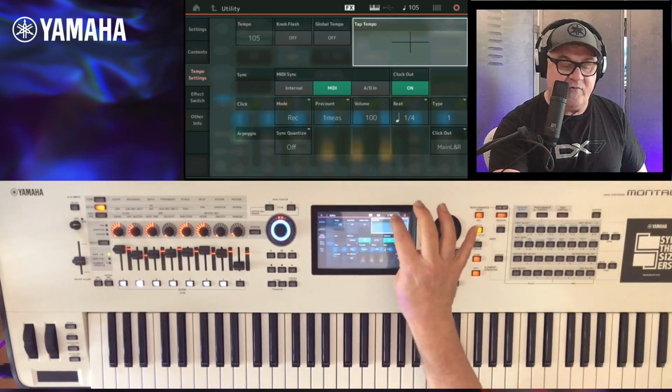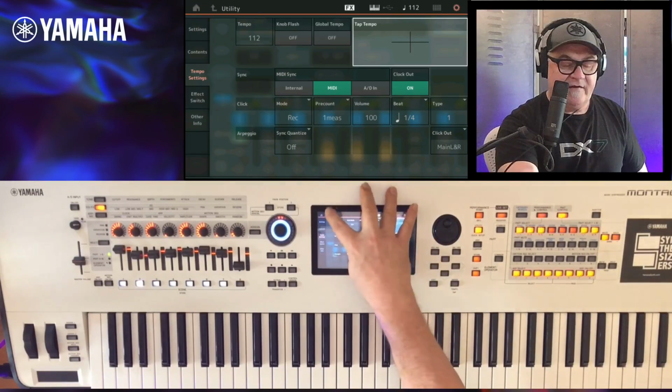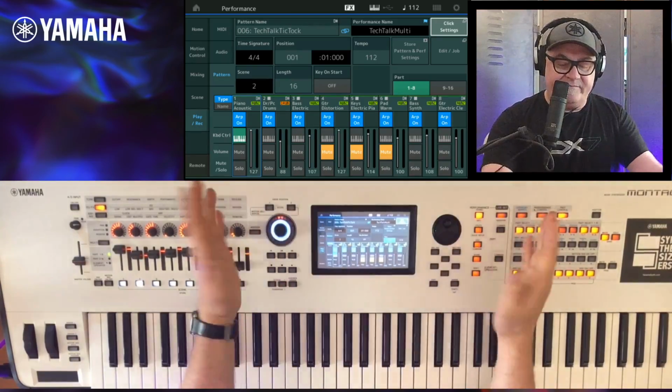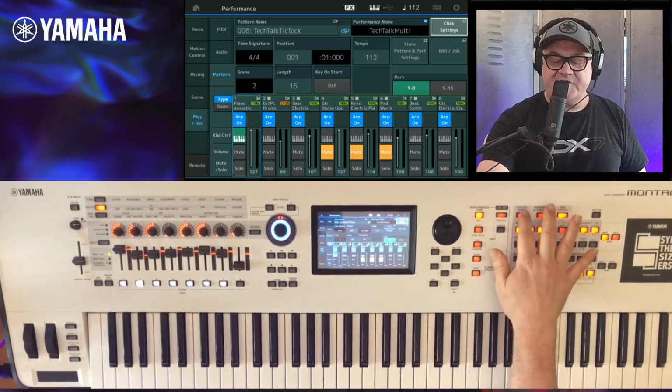I can tap in whatever tempo I want to go in here. Go back to my main pattern area here. So basically that's the overview here: tempo, time signature, and so on. I'll show you some cool things here.